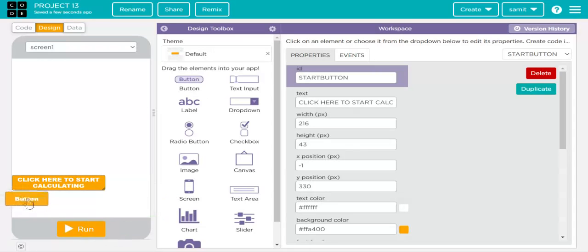Keep it side equal. The width is 116, 43. It's equal. So I'll do click here to stop calculating, and let me do it. Stop button.